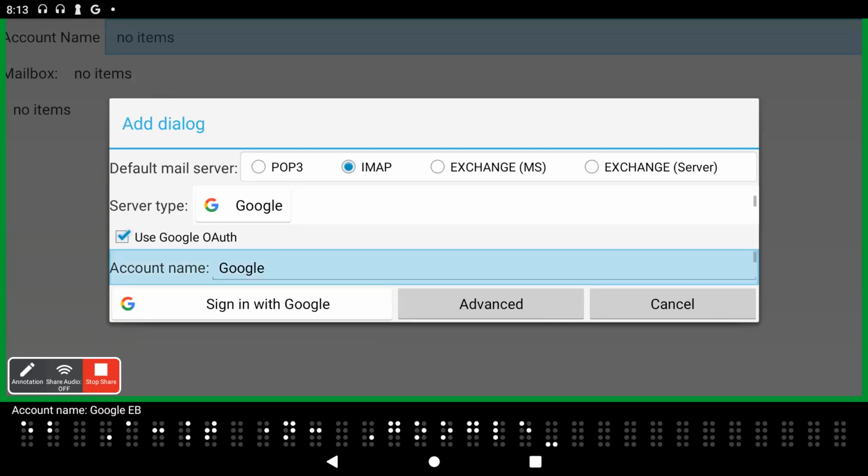Account name, Google edit box. This is the account name. It doesn't matter what you call this. It's just a point of reference for yourself. If you had multiple email addresses, you might call one school, you might call one personal. Maybe you're a member of a club and you have an email address for that club. You might call it club. I'm just going to leave this as Google. I'm happy enough to call it Google for the moment.